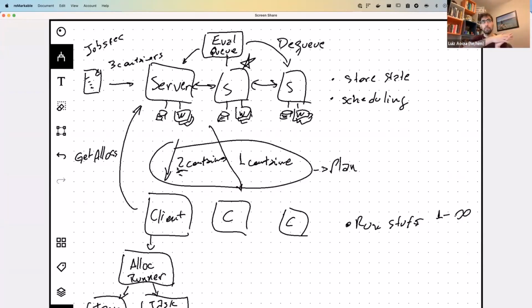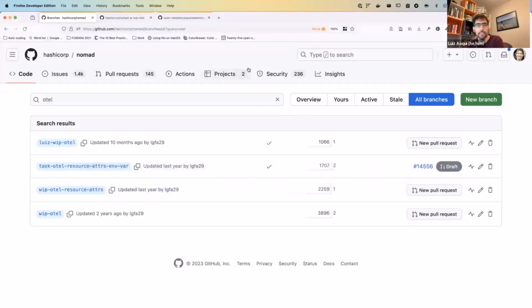So I wanted to map this process of running something in Nomad end to end. As a user, I submit a job. How do I get visibility of what's happening inside the cluster? That's the approach that I like to call boil the ocean, because I wanted to do everything at once.